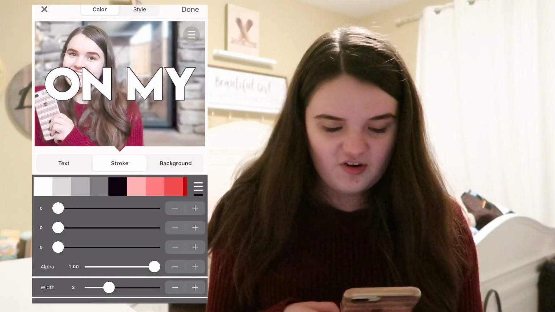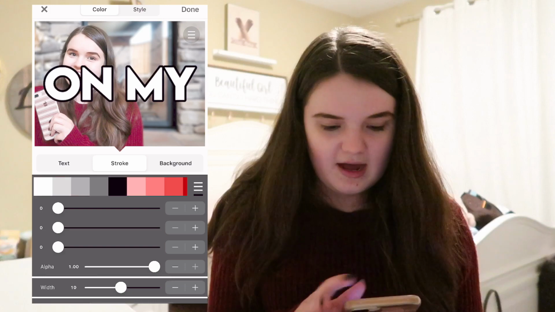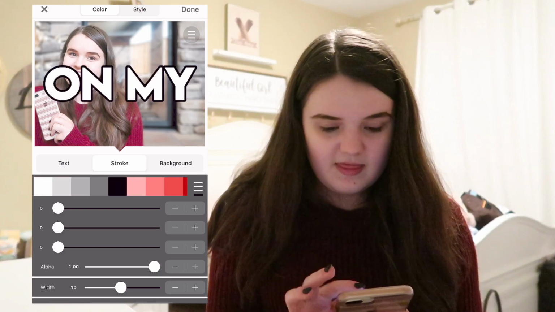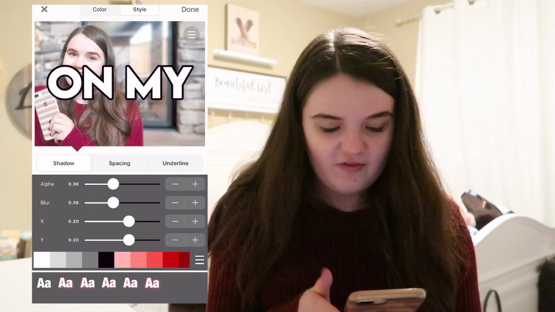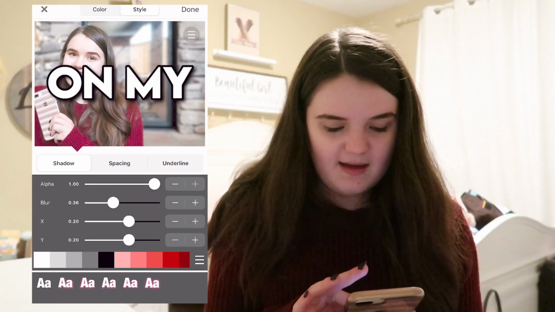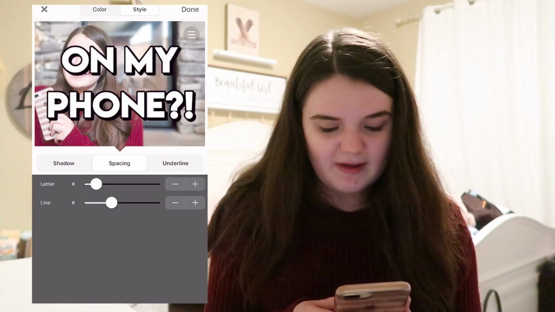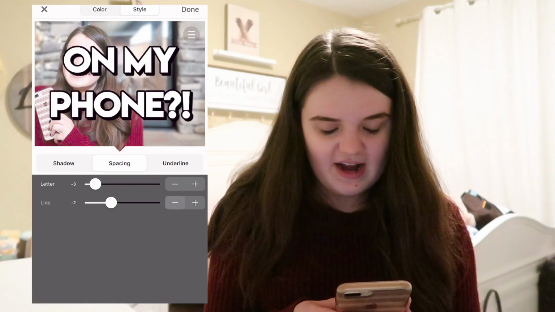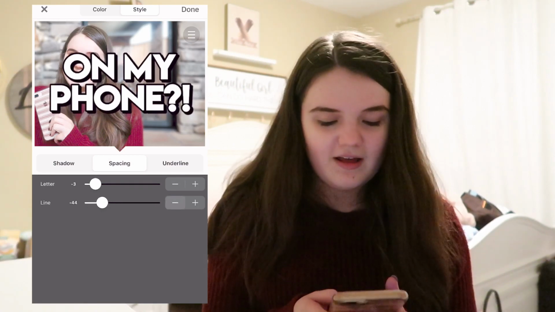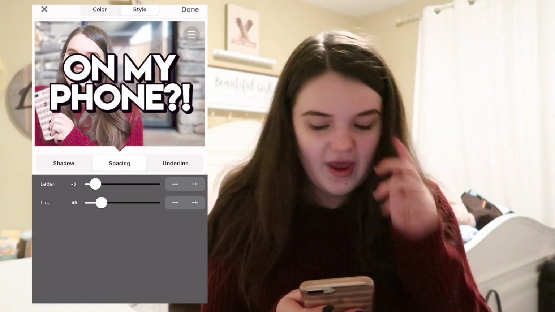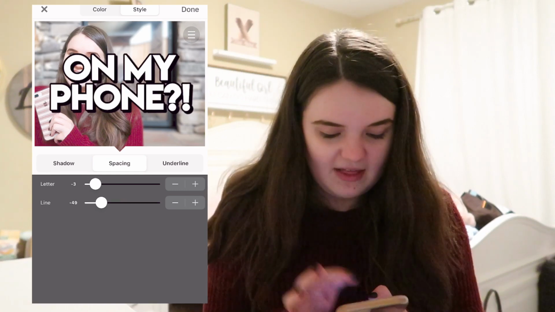Then I'm going to take the stroke and add it up to about 9 or 10. And then I'm going to go to style and bring the alpha on the shadows up all the way and bring the blur down quite a bit. And then I'm going to change the spacing. So I might make the letters a little bit closer. And I always hate how far apart the words are between the lines, so I'll just bring that quite a bit closer together.